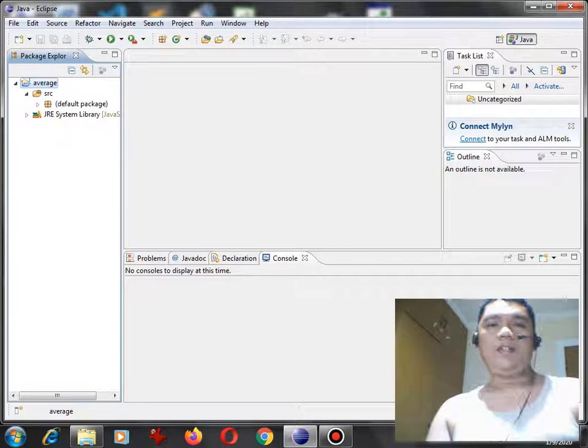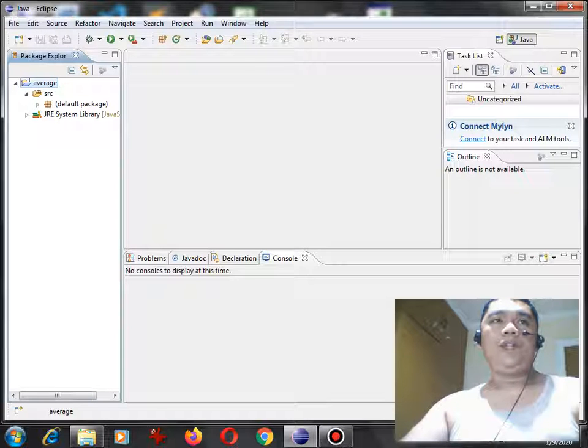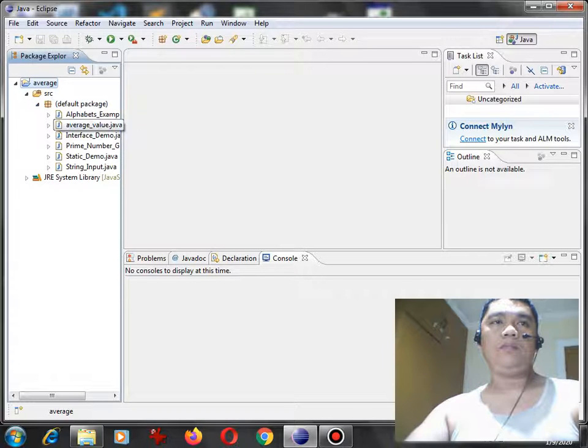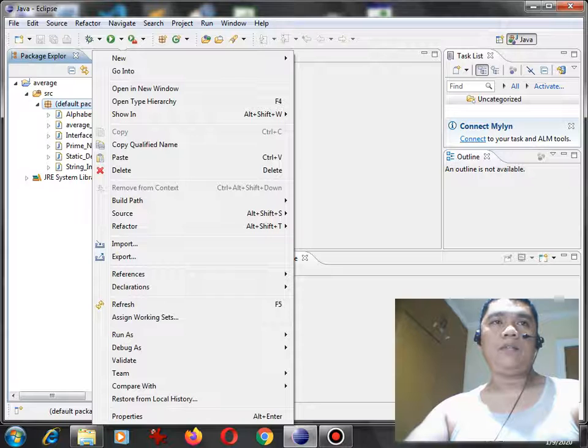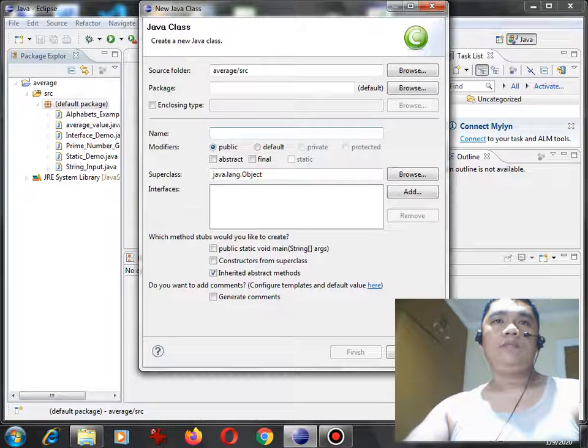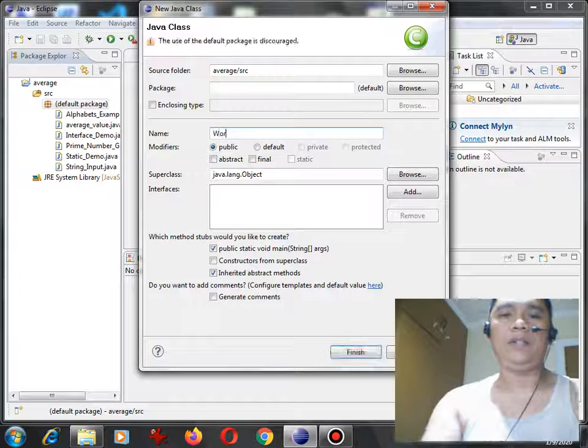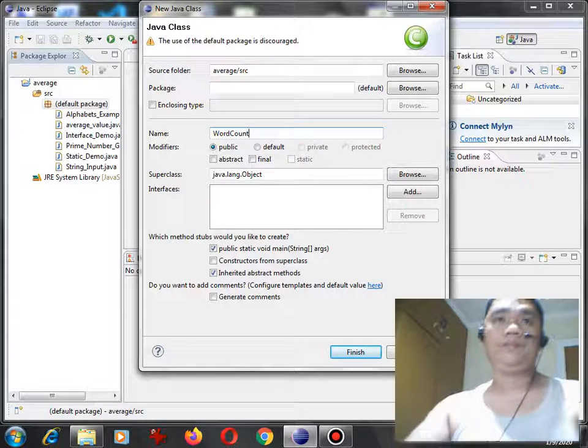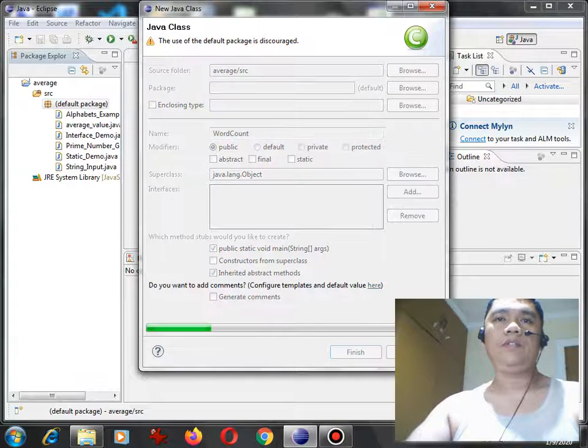So let's get started. I'm using Eclipse as my integrated development environment, so I have already a series of programs that I wrote before. So what I will do is to add another one. Right click, select new, select class, and then select which method stubs you would like to create. So I will click this one, public static void main. It will be auto generated for us, and then here the name is WordCount. Click the finish button.